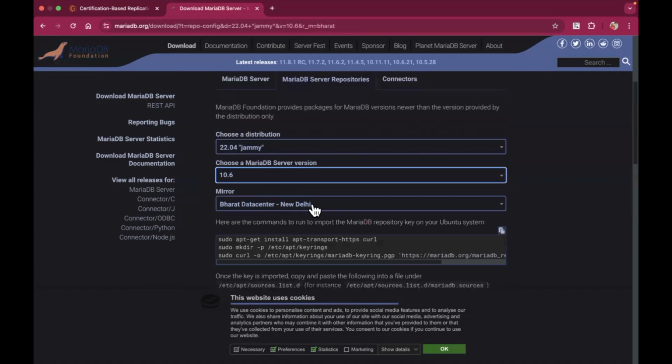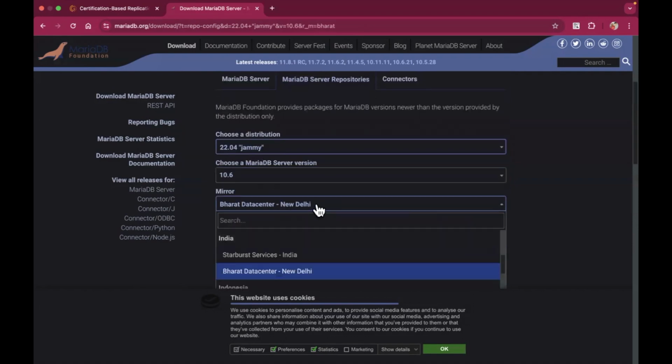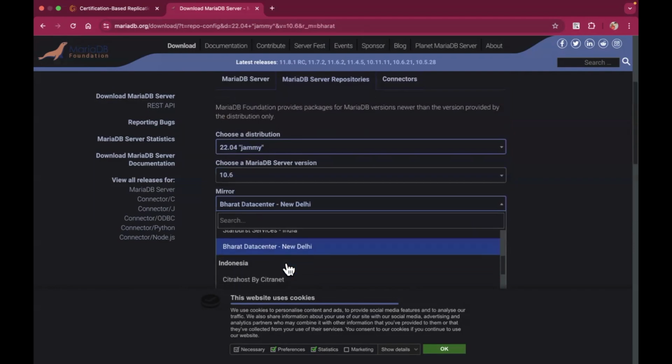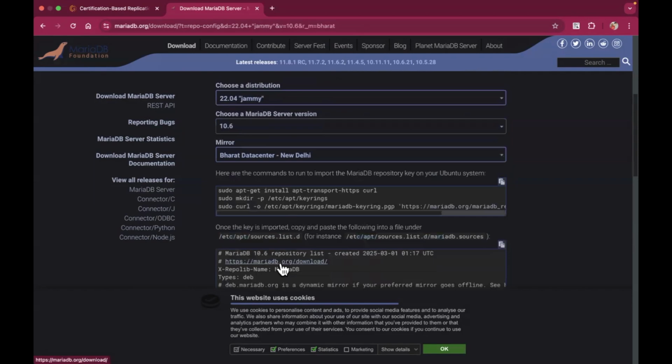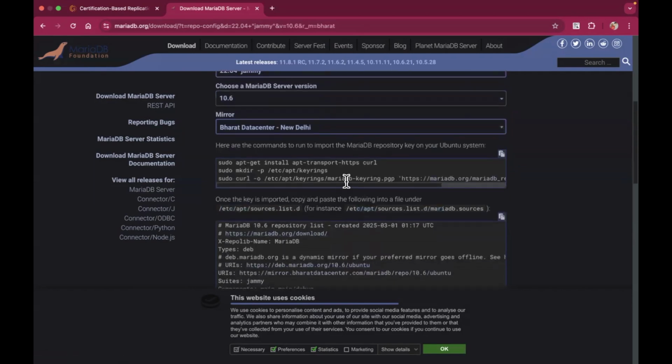And mirror, I think you can choose any mirror. As we are in India, we can choose this one. That is fine, I think that will not impact much. So here are the commands to run to import the MariaDB repository key on your Ubuntu system. So let's run this.